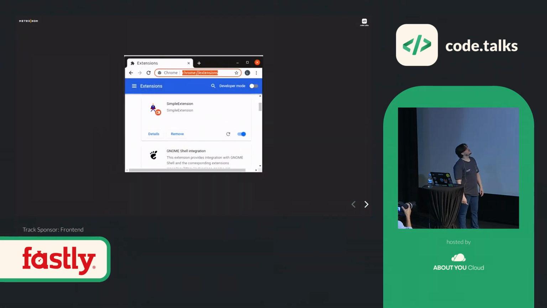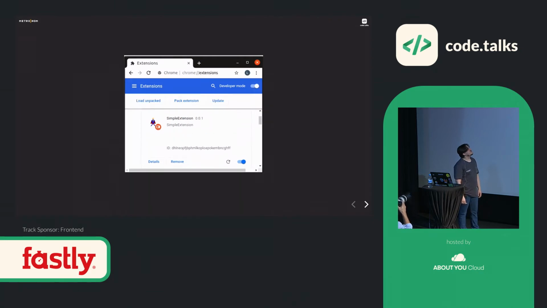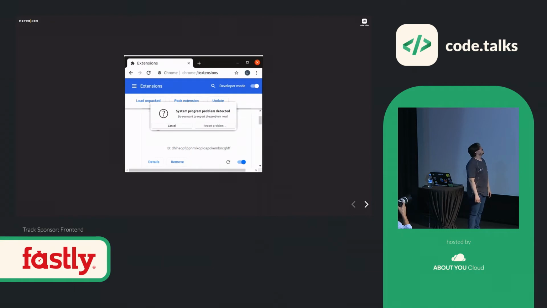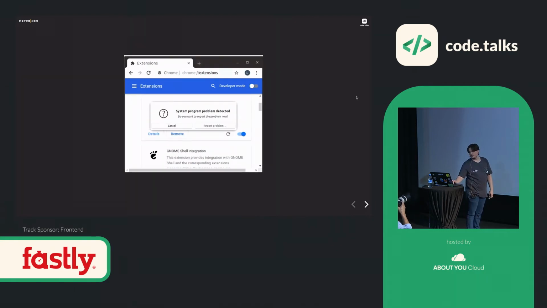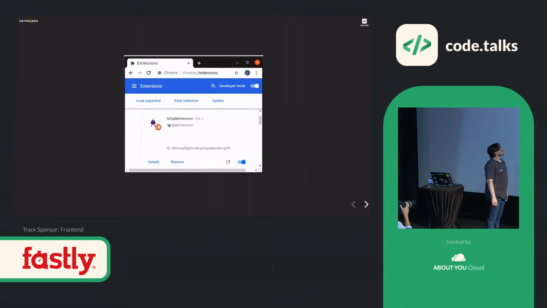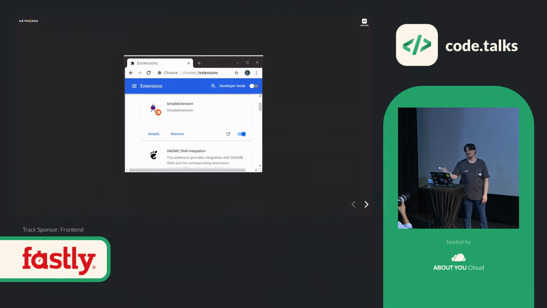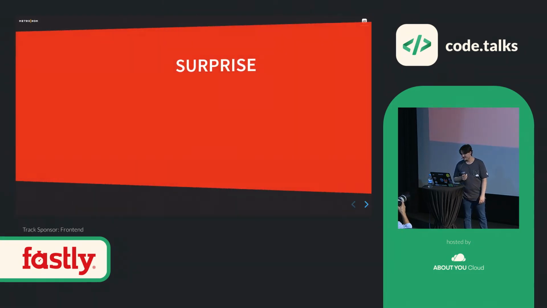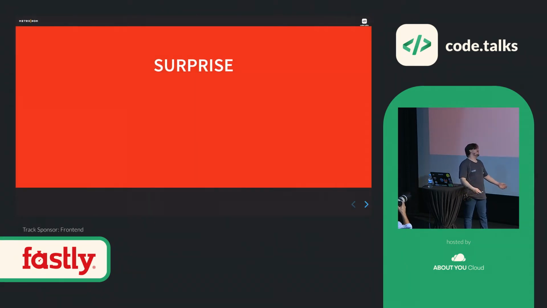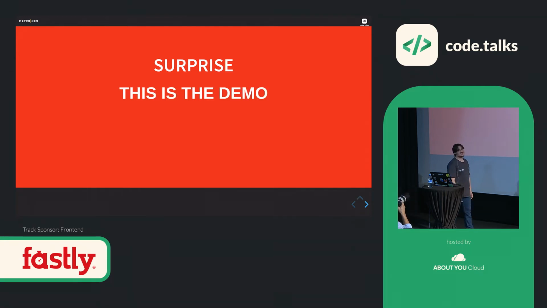So, as I was saying, you just need to enable developer mode, load unpacked, and hopefully everything will work out. And then you have already your own extension. This is not just a slide presentation, this is the demonstration of what I'm going to show you.